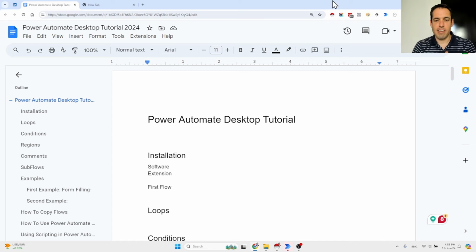Power Automate Desktop tutorial. I'm very excited to share with you guys a comprehensive tutorial about Power Automate Desktop, which is the most powerful robotic process automation tool available these days. This tool will allow you to automate almost any task that comes to mind. It is super helpful and very powerful.